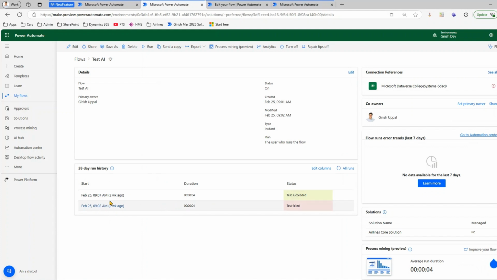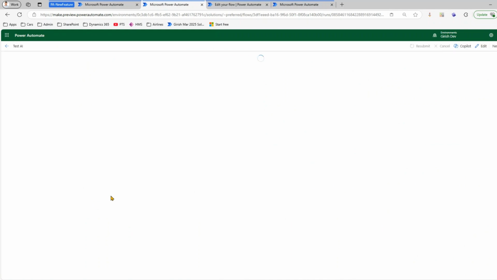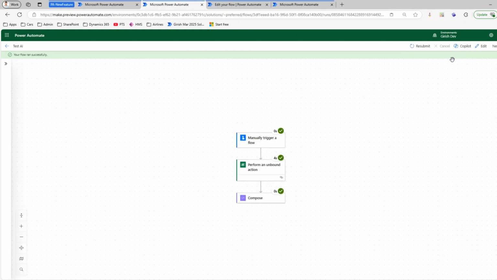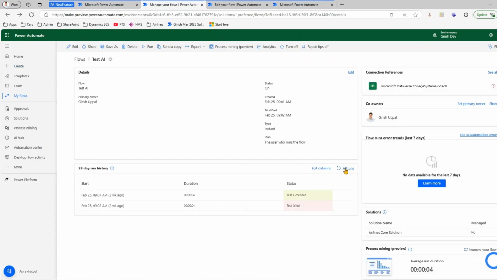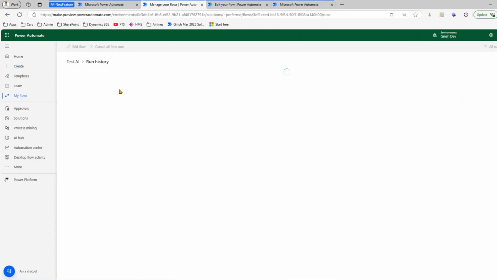As you see over here, there are a couple of flow runs. One has succeeded and one has failed. Now if I go inside one of the flow runs, I can resubmit this flow. So I have an option to resubmit this flow if it has failed. Going back, if I click on all runs, then I have an option to even cancel all the flow runs.